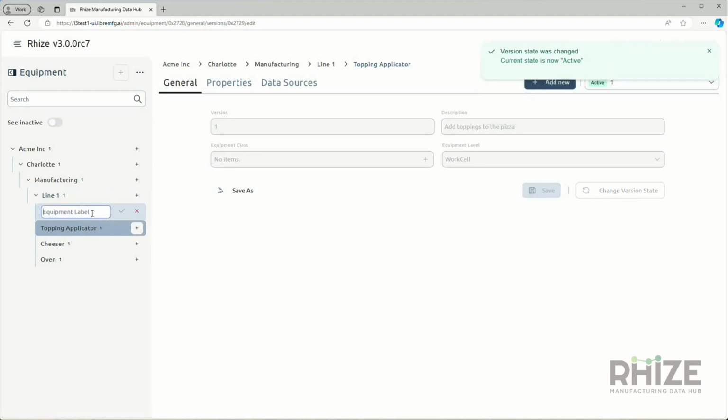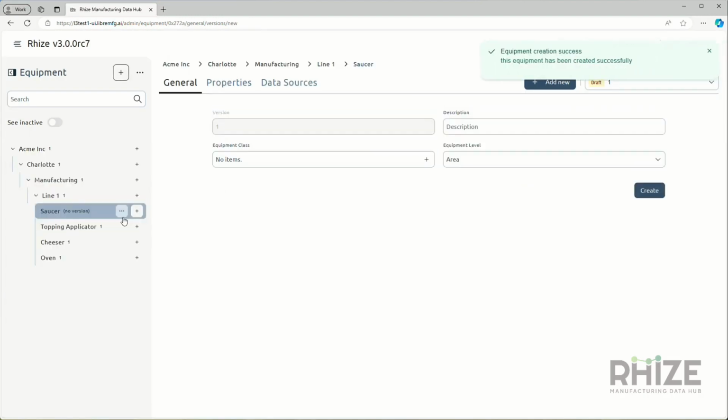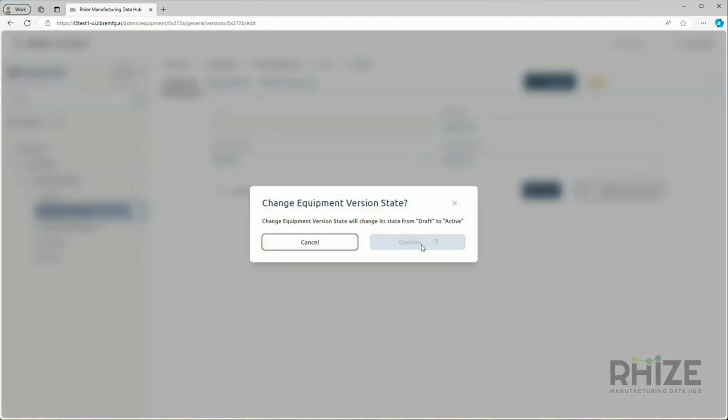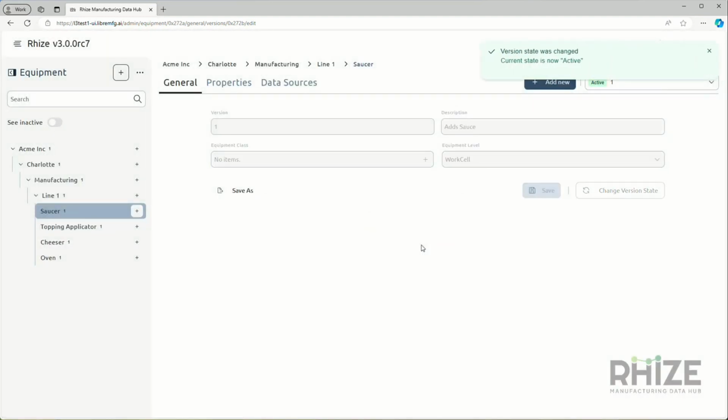So I'm just going to head over here to line 1 and again, add another equipment. This one will be a saucer. Set that equipment level to work cell and then give a quick description, of course. Go ahead and create that. Change the version state to active as usual.